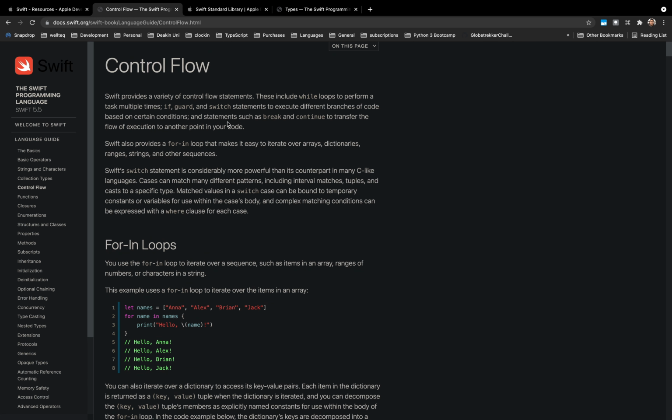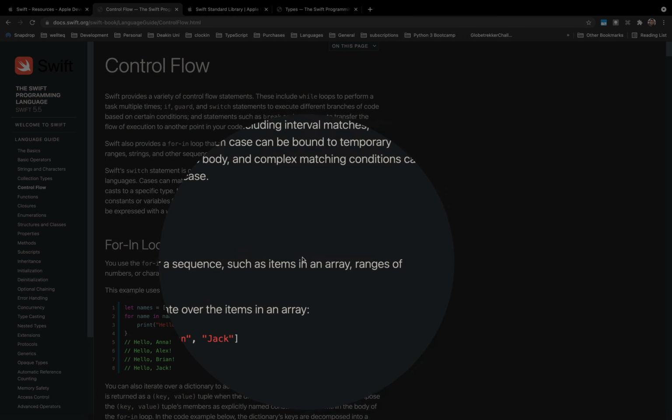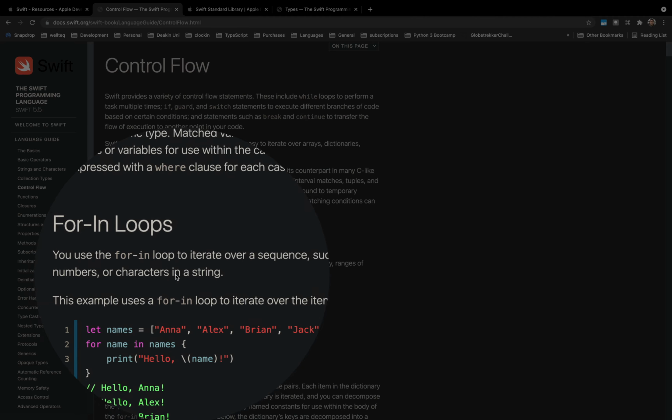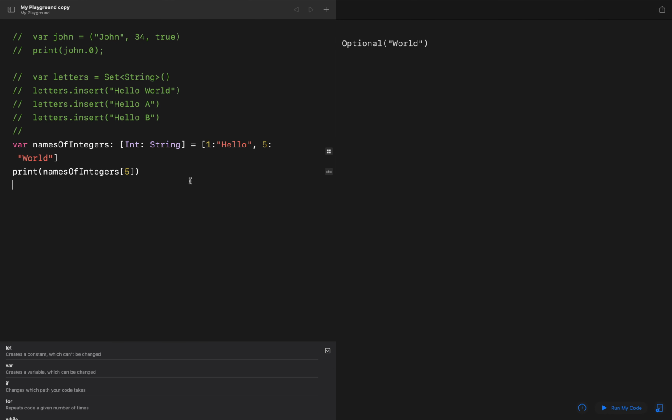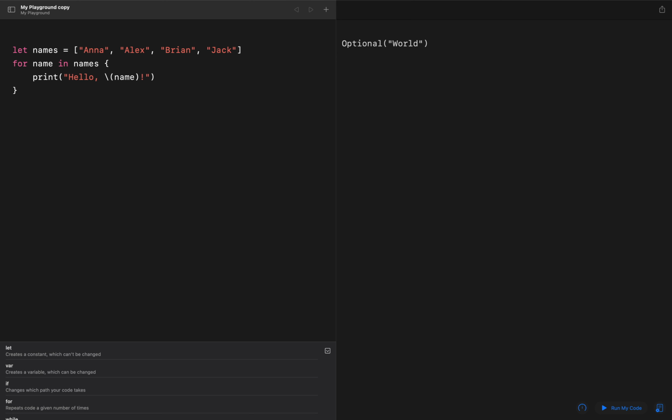Swift provides a variety of control flow statements, like a while loop to perform a task multiple times, if, which is a decision making statement, and a switch statement to execute branches of code. We're going to start by looking at for-in loops. You can use a for-in loop to iterate over a sequence such as items in an array, ranges of numbers, or characters in a string. I'm going to simply copy this code from here, go back to playgrounds, paste that, and let's delete everything from here now.